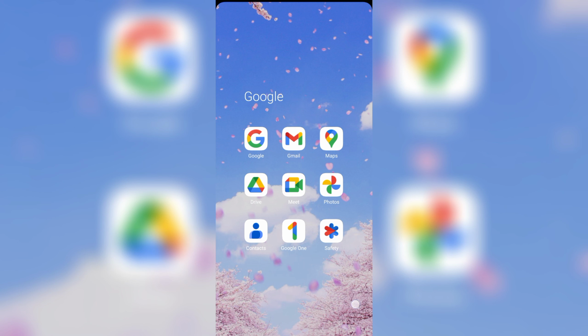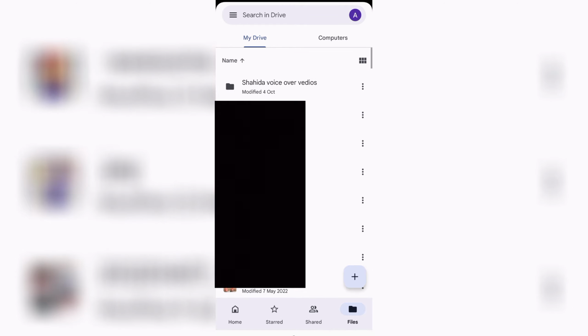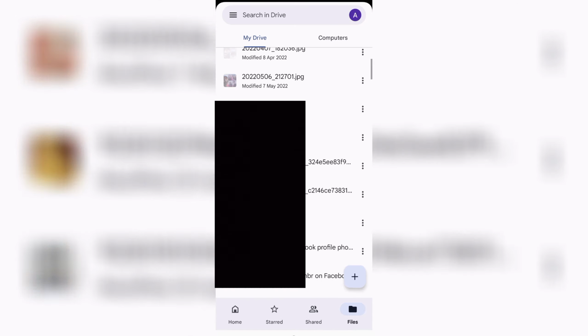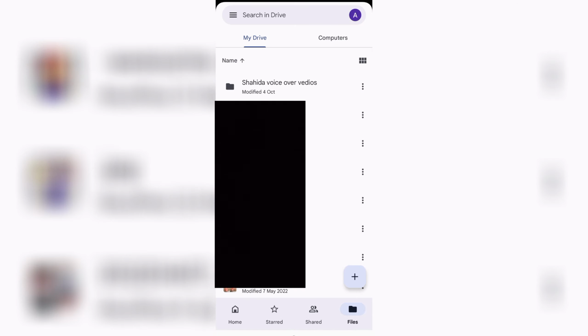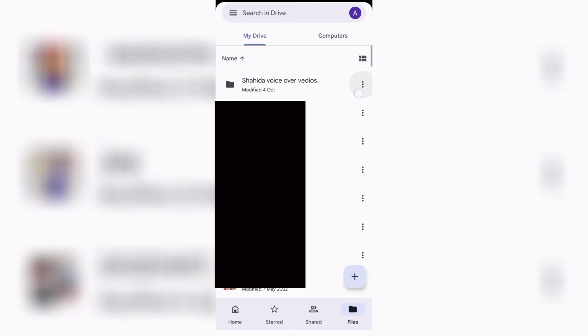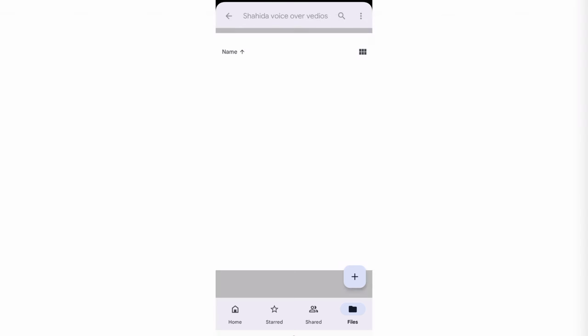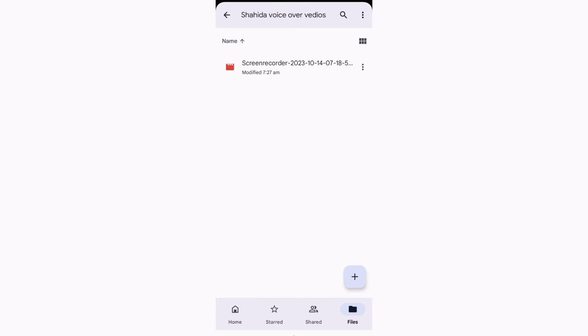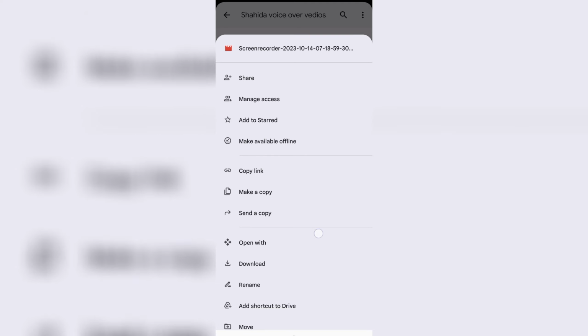So let's open up Google Drive on your phone or your tablet. Just tap right here and here you can see a number of the files in my Google Drive app. Select the file you want to delete and tap the three dots icon beside it. Let me open that folder, and here you can see one of my videos. Just tap right here on the three dots.